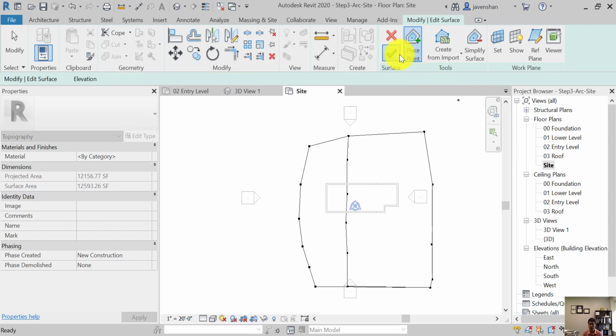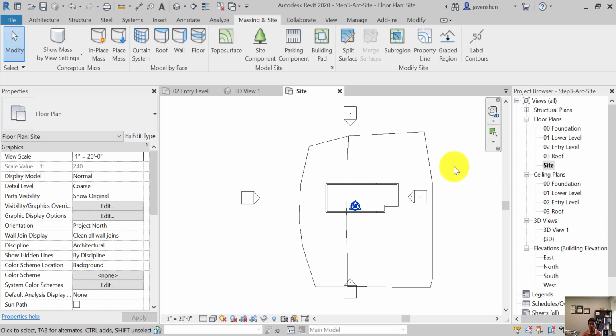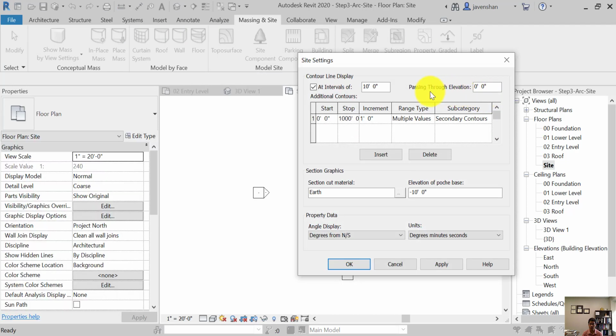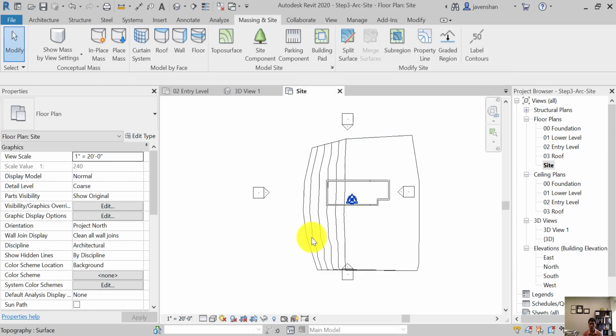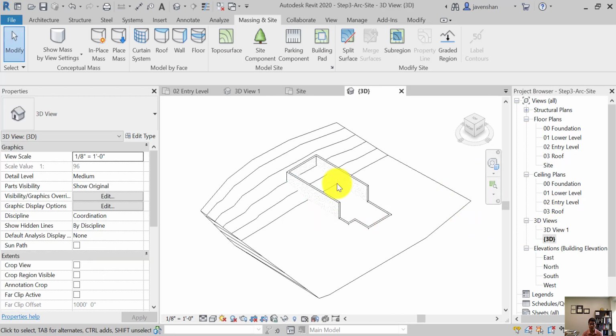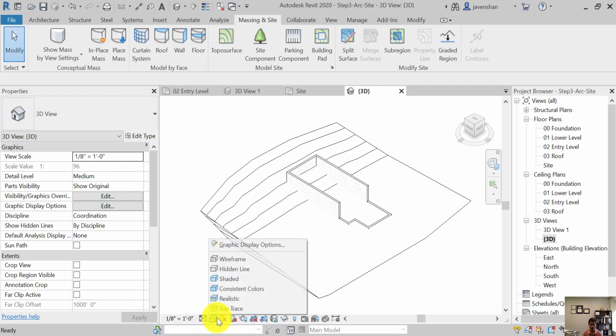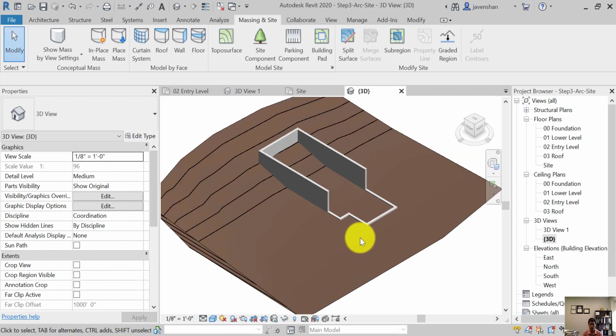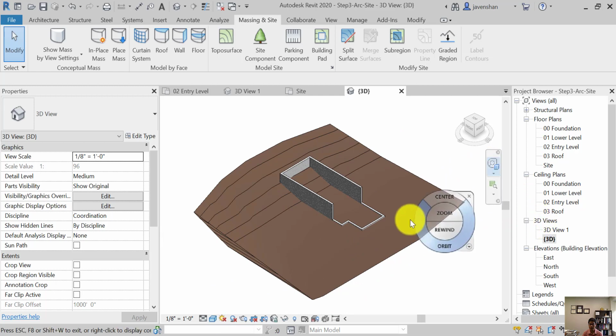Then hit OK. So probably you guys may wonder why I don't have so many contour lines, and that you may need to do some settings right over here at the interval of, for example, 2 feet, then apply so you can see more contour lines. Go back to our 3D view. So now you can see the created terrain, and of course if you want to change this to medium and then change this to shaded view, so it will look like this.